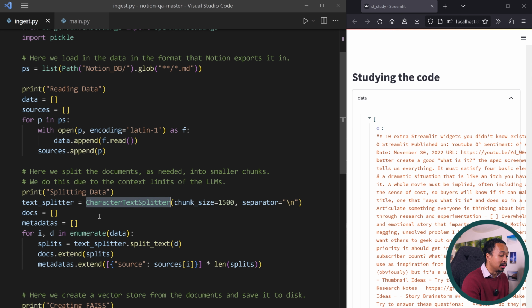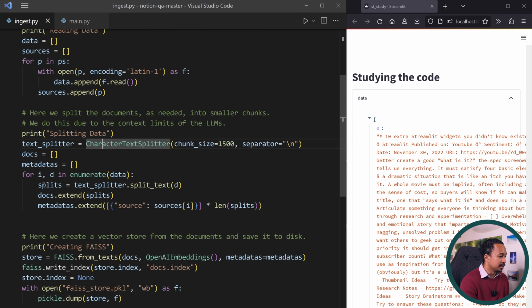So that's the role of the character text splitter here. This is going to split each Notion script on the return caveat separator so that each chunk is around 1,500 tokens. Now, we then create a docs and a metadata array, and for each Notion script, which we split into multiple chunks, we put those chunks in the docs array, and the metadata is going to contain for each chunk the path to the original file.